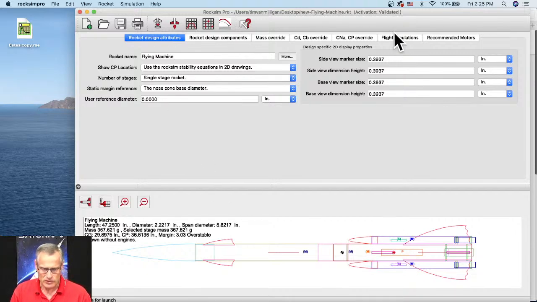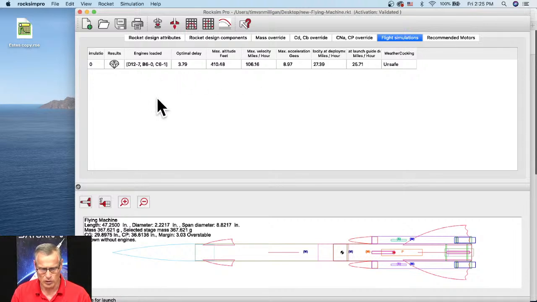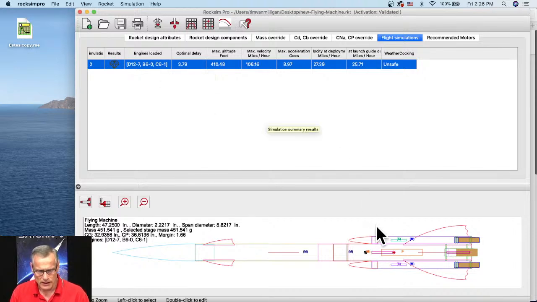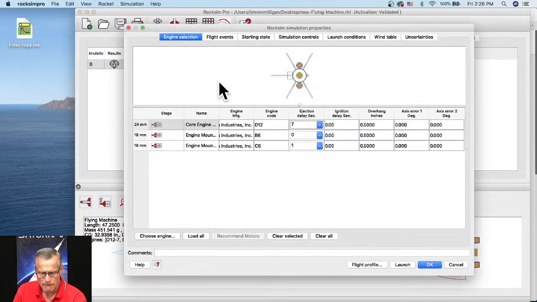So let's go and load a simulation. I'm going to reload this simulation right here just because it's a little faster. So load engines. See, it popped the motors in. So now instead of an E11, I've got a D12-7, a B60, and a C61. And let's go here to prepare for launch. And okay, so again, it shows me my motors that are in here.